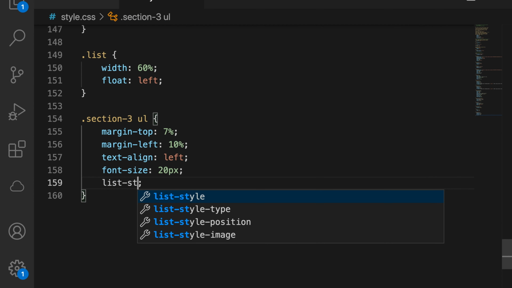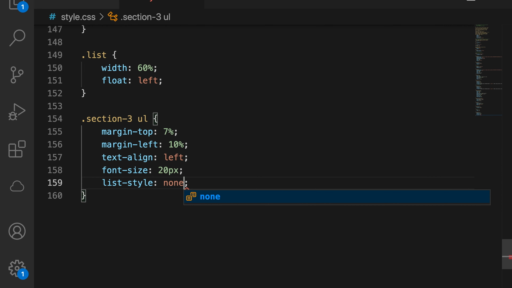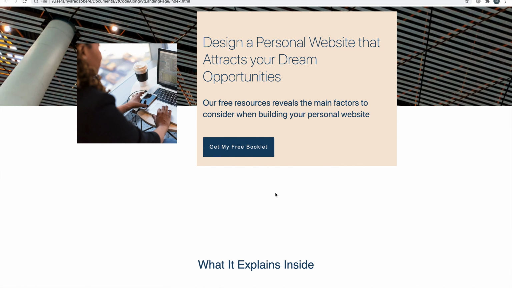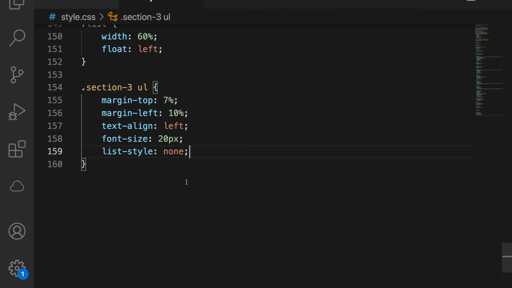So now we're going to say that we want the list style type to be none. And so this just gets rid of the default styling for bullet points. But then we'll add those bullet points back.